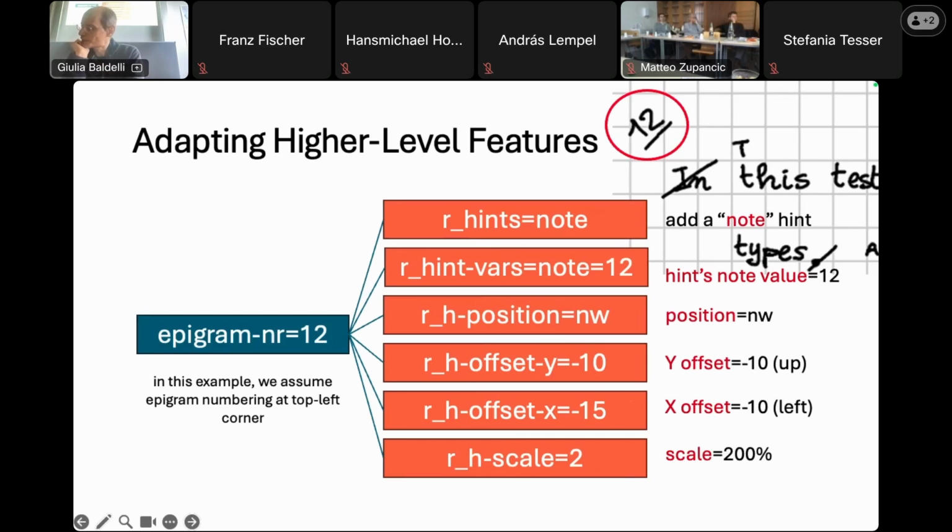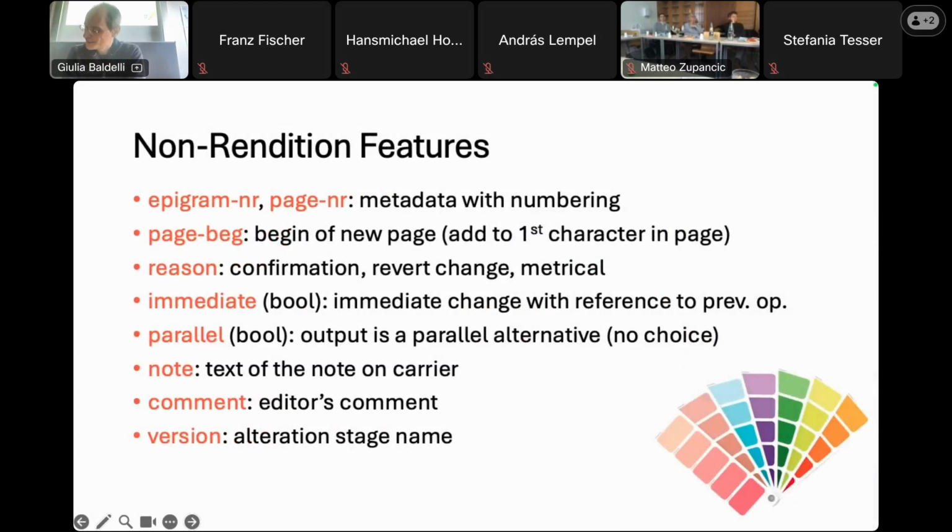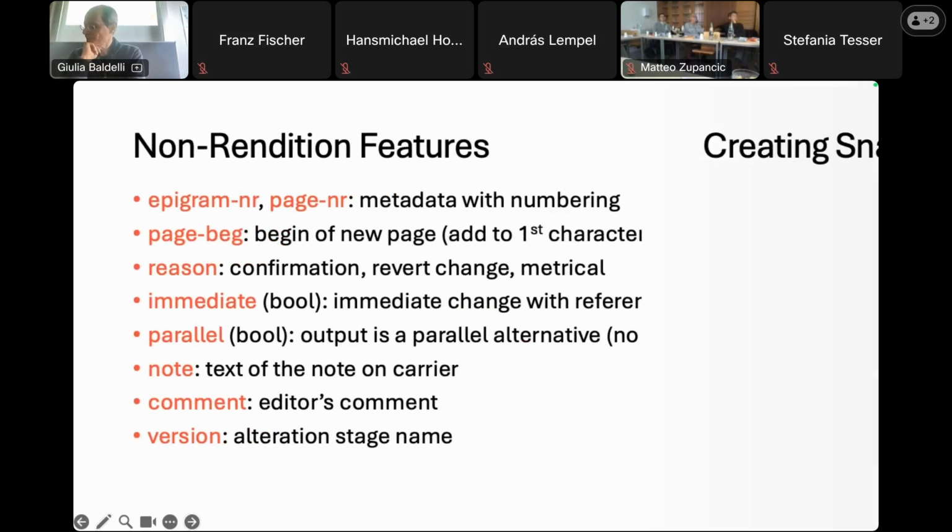So a single feature implies all these features and provides an even more compact way of representing visuals, so the user will just pick from the list epigram number rather than picking all these features from the list in the user interface. Of course, as we have seen, besides the rendition features, we also have other features which represent specific metadata we want to inject in the text. So here you can see a list of them, but you can find them in your booklet.